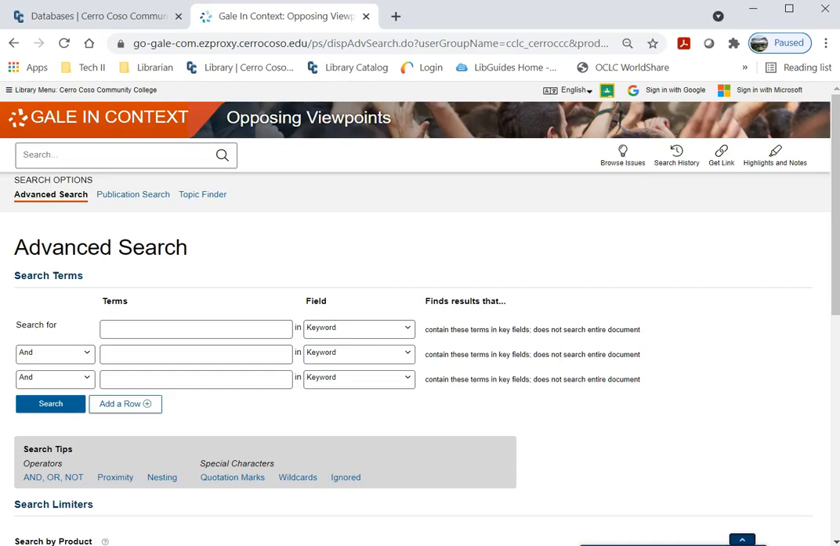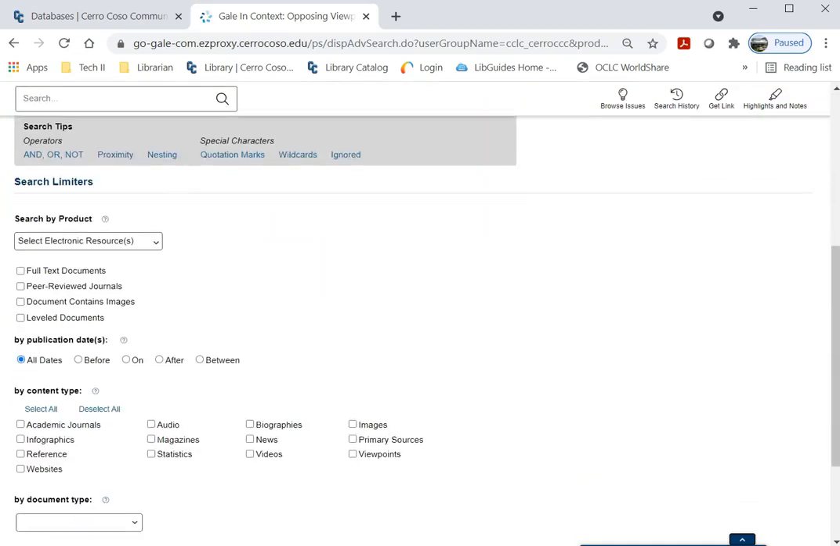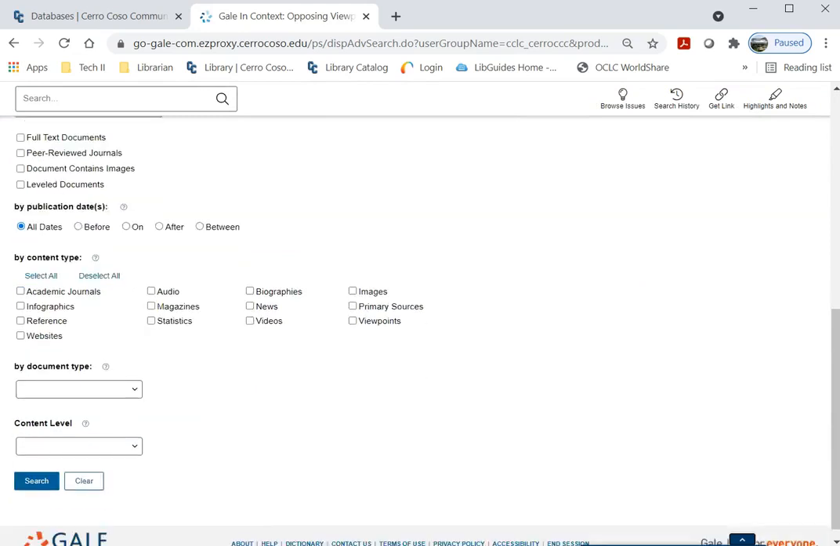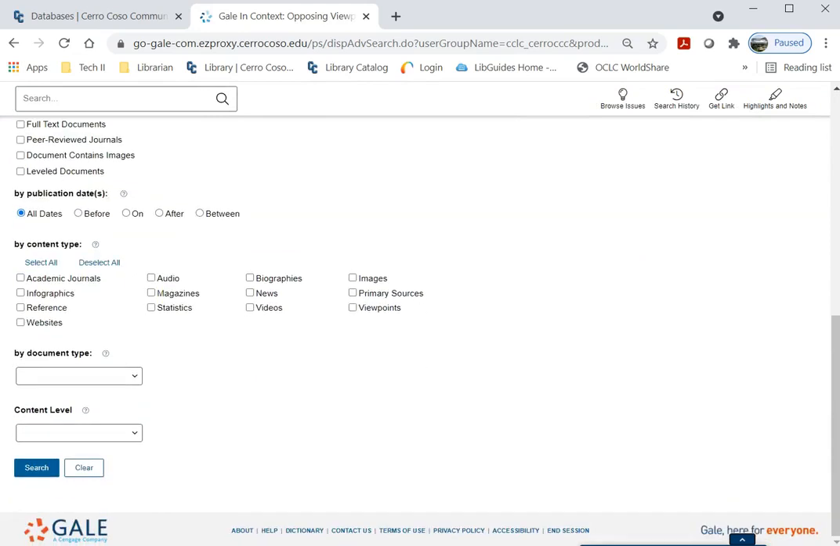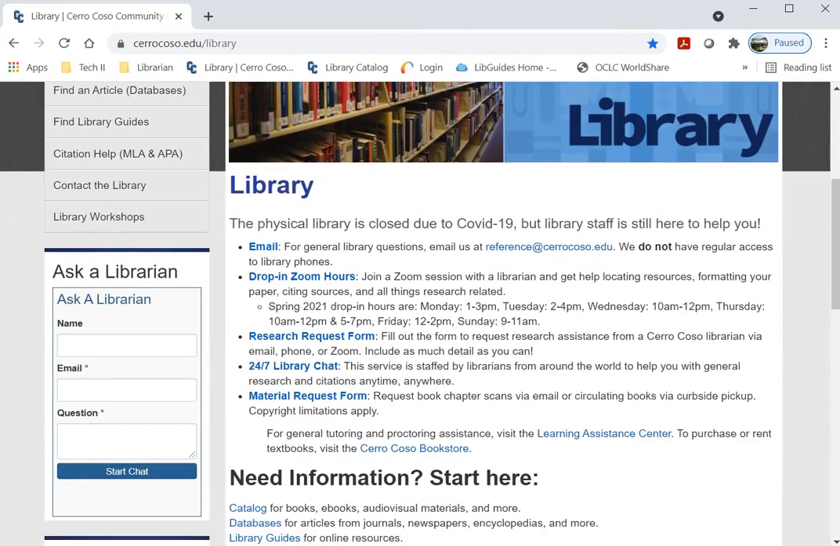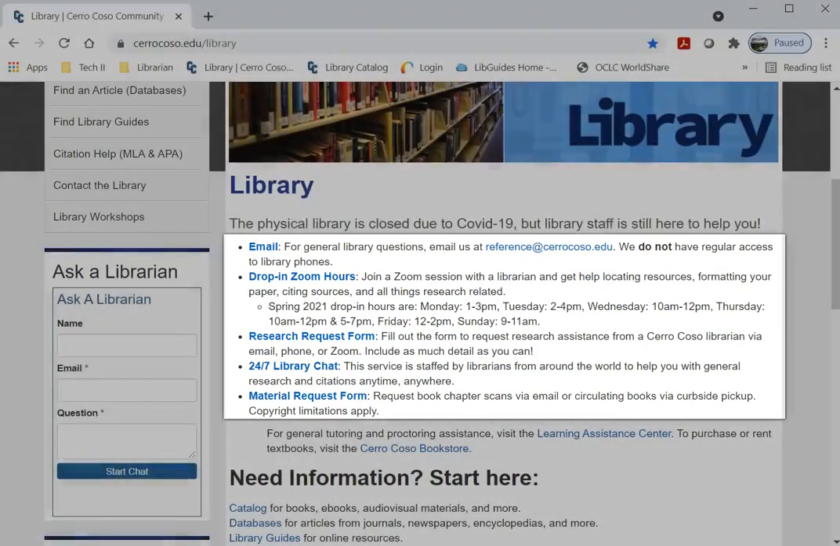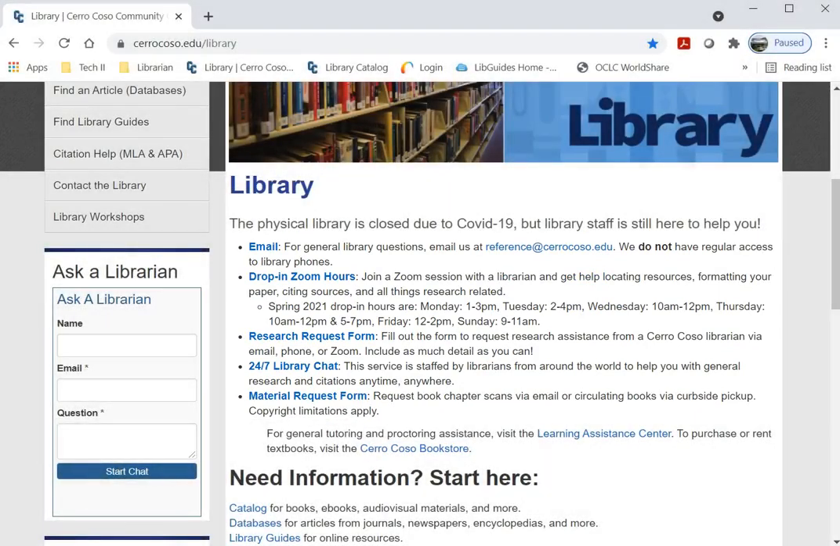Although different databases feature different layouts, many of them will have the same tools. Play around with filters and search terms in each one and see what you can come up with. If you have any questions or need help finding database articles, please don't hesitate to contact a librarian. We're available by email, Zoom, phone, and chat, and we look forward to helping you find resources for your assignments.